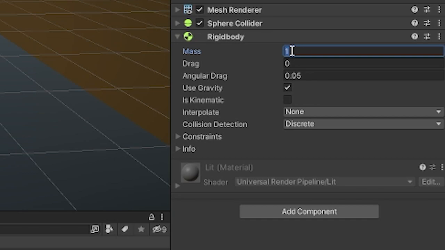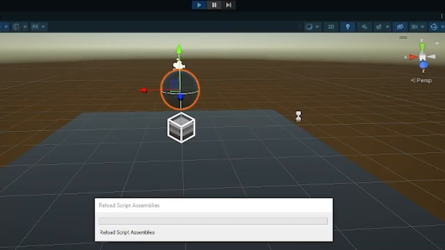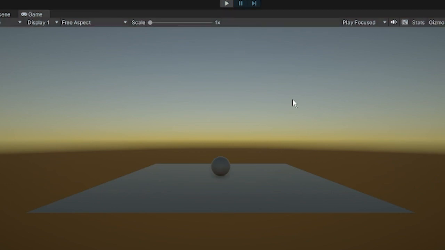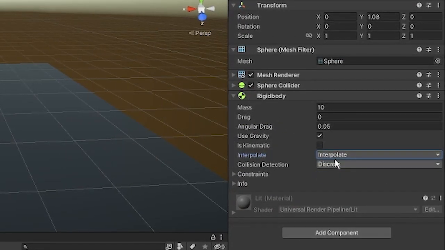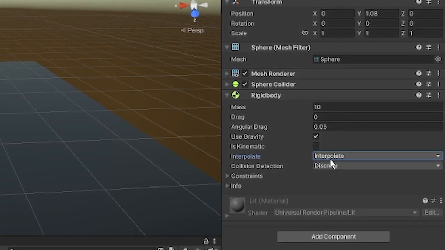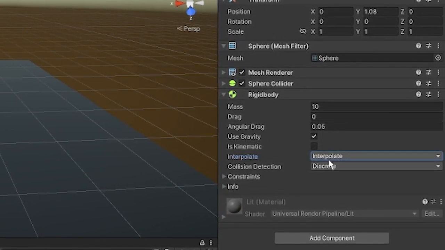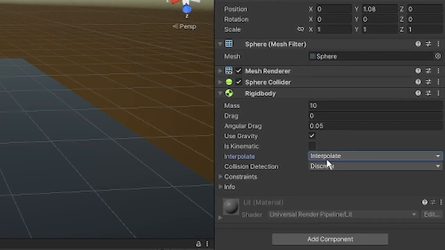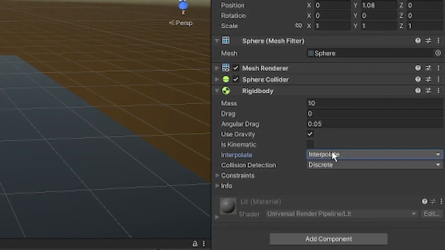Let's say the mass for this is 10. It uses gravity, okay? And once you press play, it actually interacts with the ground. So basically what interpolate does is it smooths out your physics, okay? It's not gonna be snappy, it's gonna be smooth and realistic. It's gonna be good looking, okay? So always have this on interpolate.